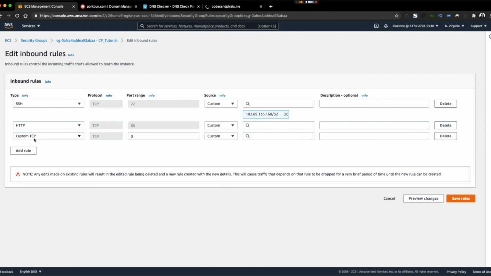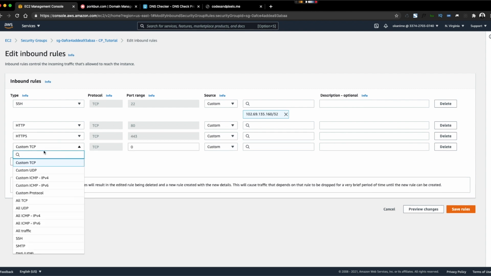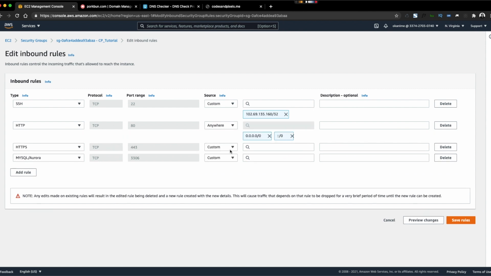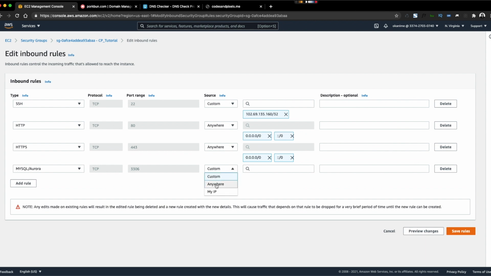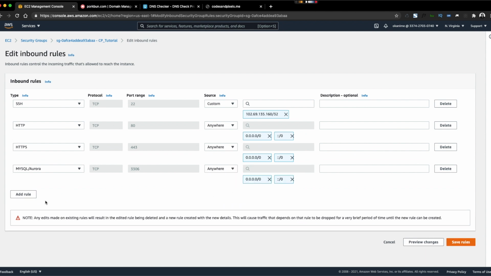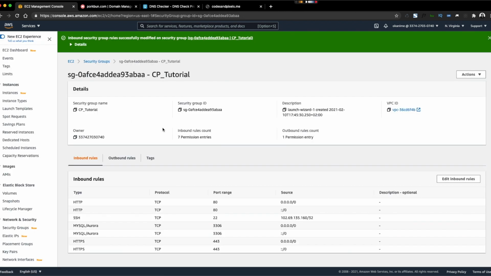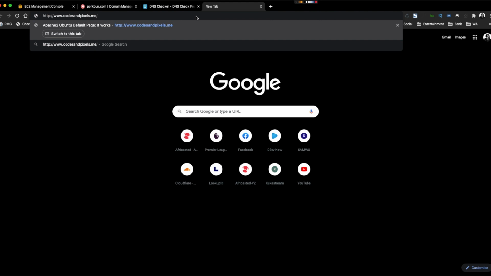So we're going to add HTTP, and we're going to add HTTPS, and we're going to add MySQL, because we're going to be running WordPress later on, and these three we should do for now. And we open the ports to anywhere or to specific IP addresses if you want. That's up to you, but I usually do it this way, and you save the rules. Now if we go back to the browser and we try to access the domain, we should see that the new domain is now active and available publicly.